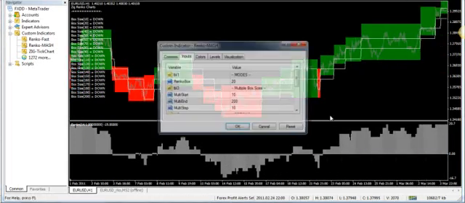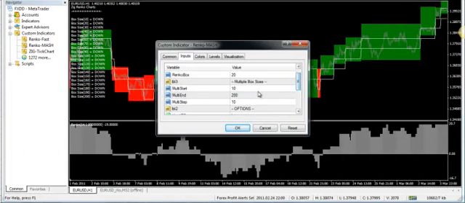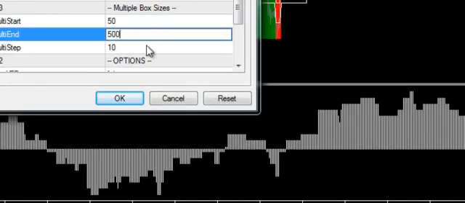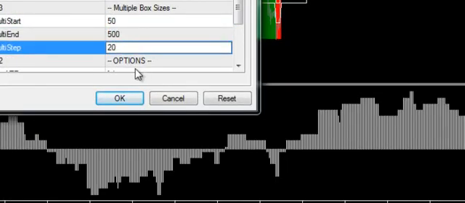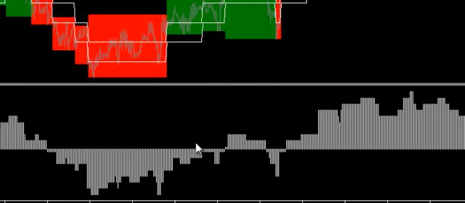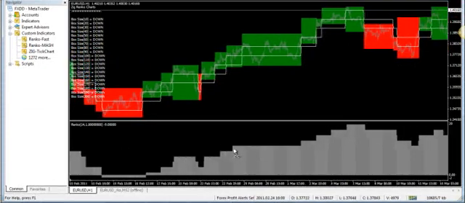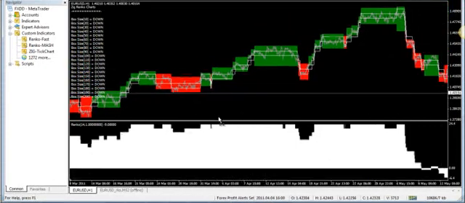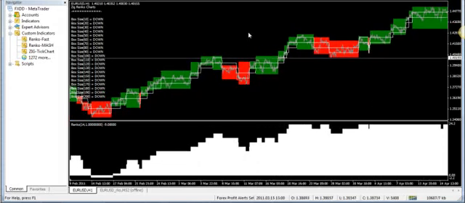And once again, you can come back in here and change these numbers as much as you want to. You can actually start at a 50 box size, go all the way up to 500, and you can step by 20s. You can put anything you want to in here. By clicking OK, it's going to rebuild this histogram down here and actually give you a much broader view of the market. And once again, that same strategy works just the same as it did before here as well.